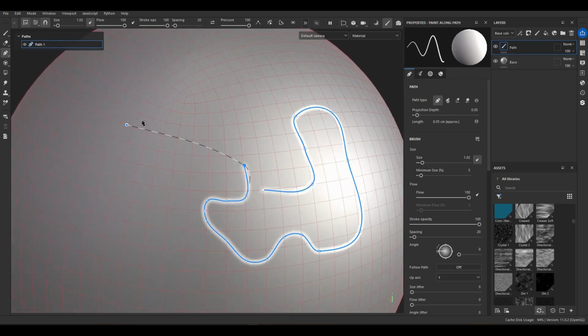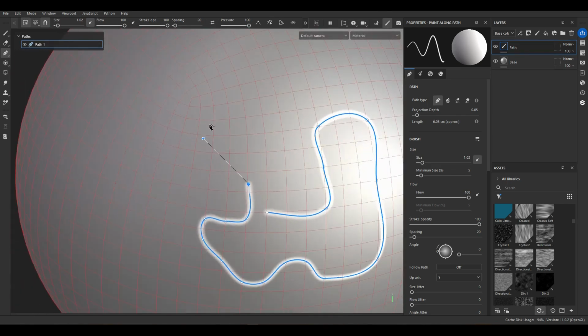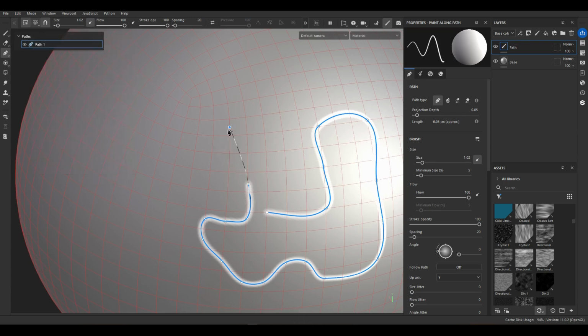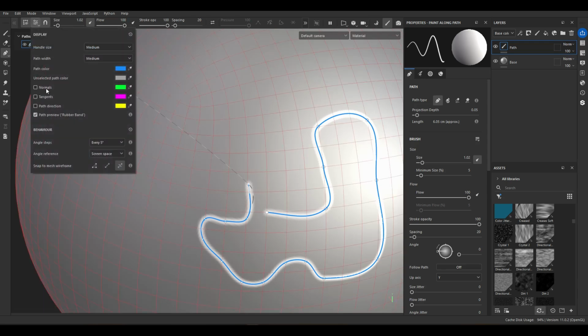The next one is that we can hold Control and Shift, and as you can see, we have this guidance that lets us create a straight line on the surface. To control this behavior, we can come to the behavior section, and in the angle step, we can change the angle step, for example, to 5. If I come back here, you can see we have this snap for drawing the curve at each 5 degrees.